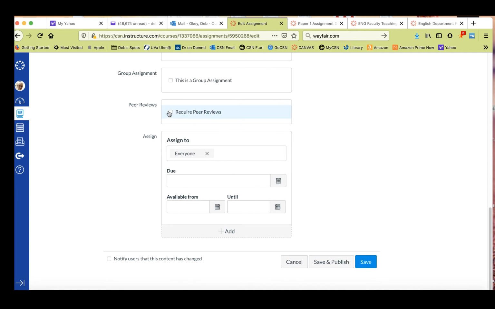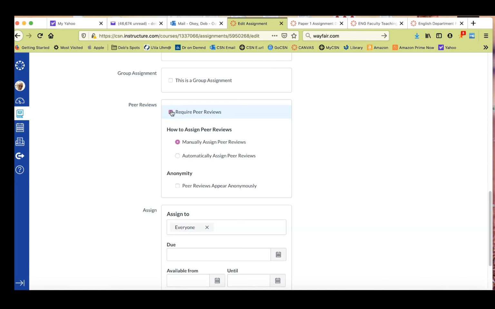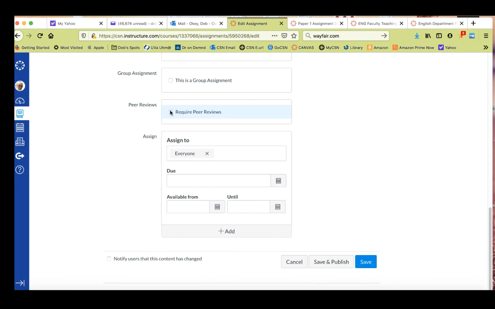Similarly, if you want peer reviews, you can click here and select whether you want to assign peer reviews to each student manually or whether you want the Canvas program to assign peer reviews to students. And then you also can elect to have the peer reviews appear anonymously so that students won't know which other student has done their review. But that's also optional.